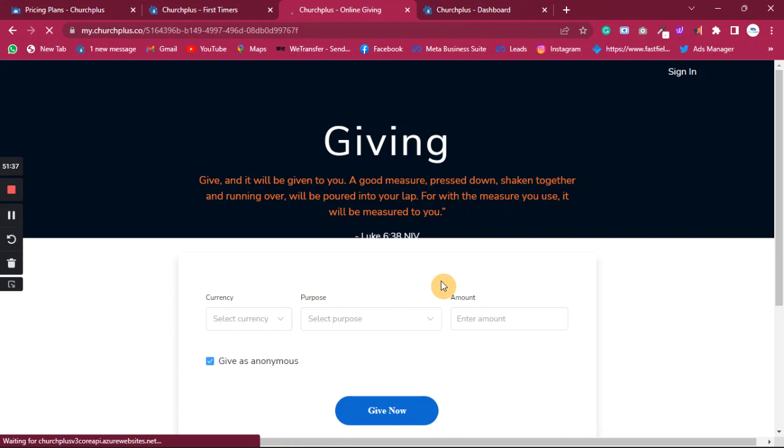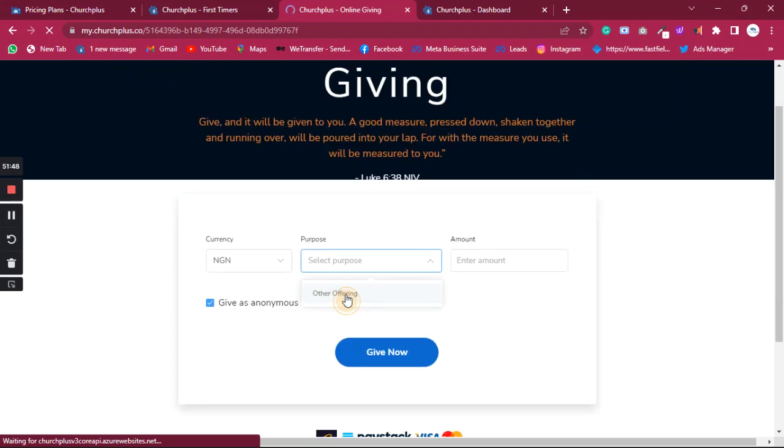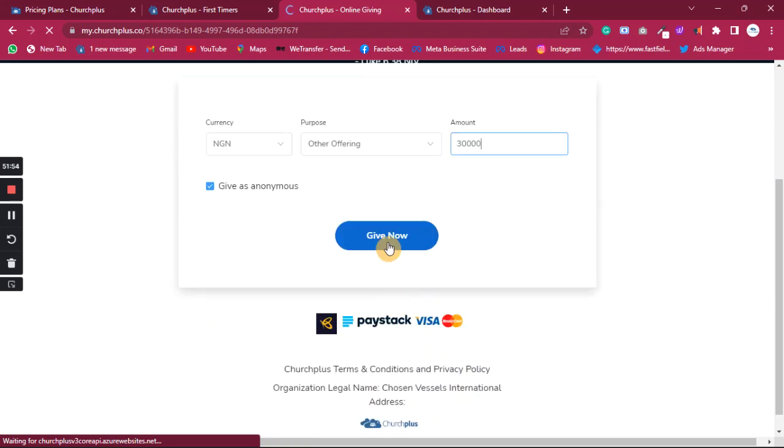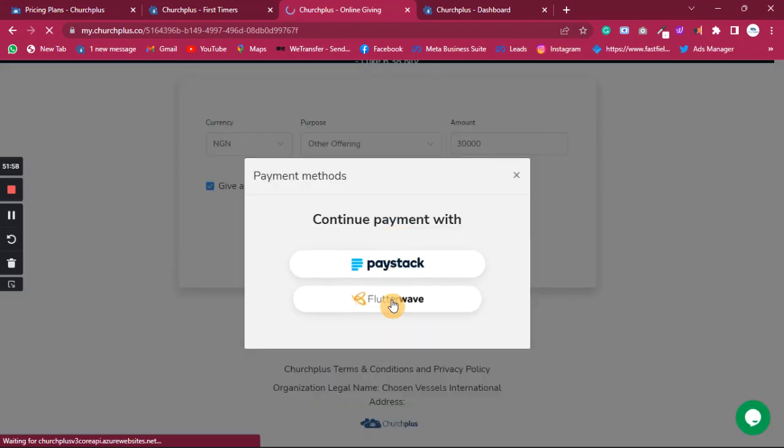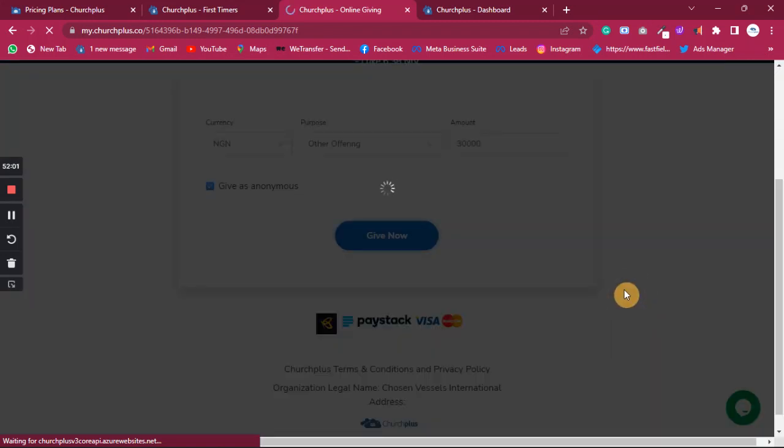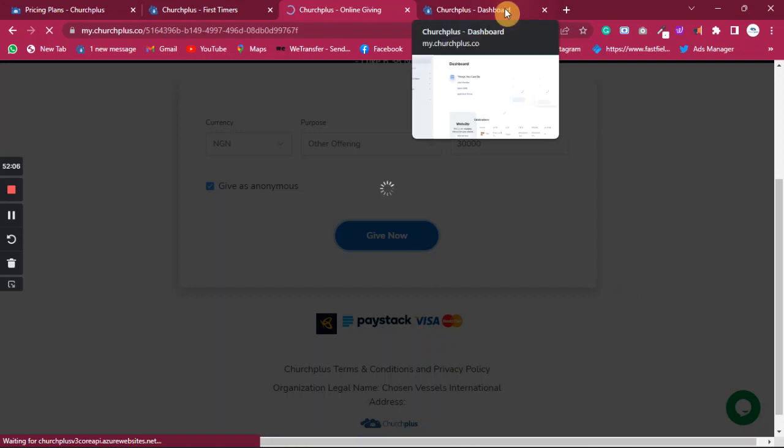So everybody, can we see this is the giving page? Because there is no website, even if you share the link, this is what is going to come up. So we can select the purpose here, enter the amount, then I'll give now. I can use either of the two, Paystack or Flutterwave. If I choose Paystack, you see I can do my payment straight away.